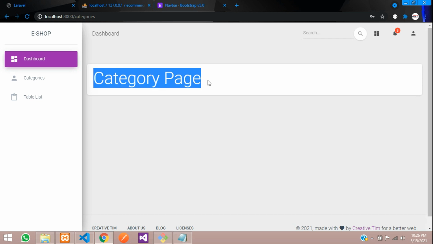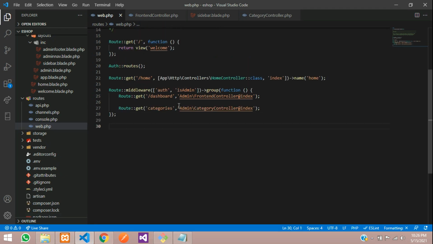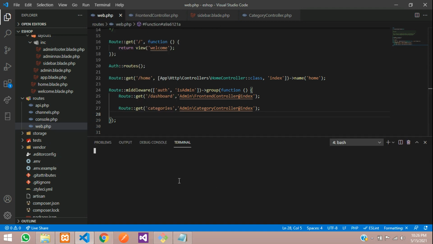So we need to fetch the categories over here. For that, first we need to insert the category, right? So before inserting, we will create the model to insert the categories data. New terminal, and here I'll say php artisan make:model, and the model name will be Category. Make sure you give this in capital and singular.